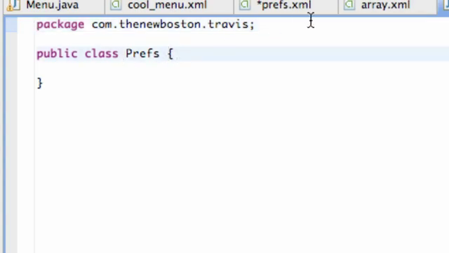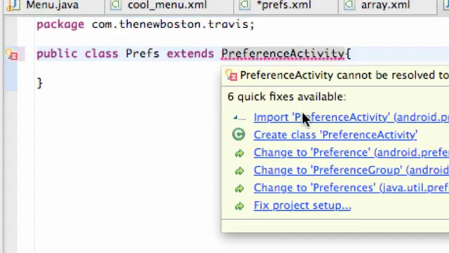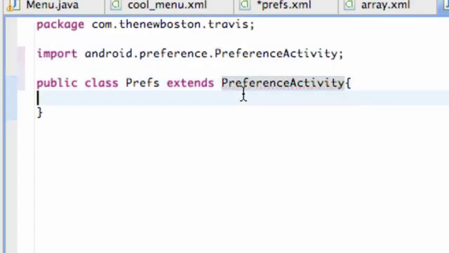But this time, what we have been doing is extending activity. But for the preferences, we want to extend something else. This might be kind of confusing because this is only the second time we've done it, besides the first time when we set up that list activity. So we're going to extend something called PreferenceActivity because we're working with preferences. And we're still going to have all the access to our activity class. So we're just going to hover over that and import it. And there we go. We have our preferences class set up for the most part.